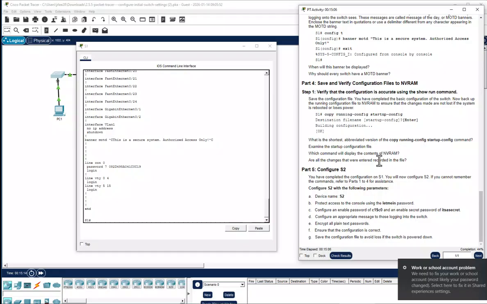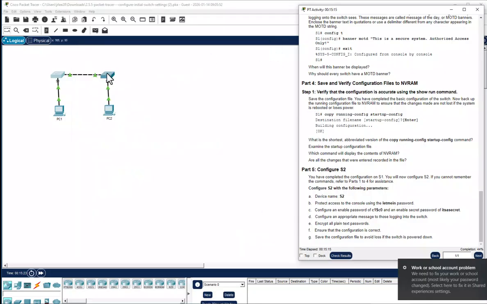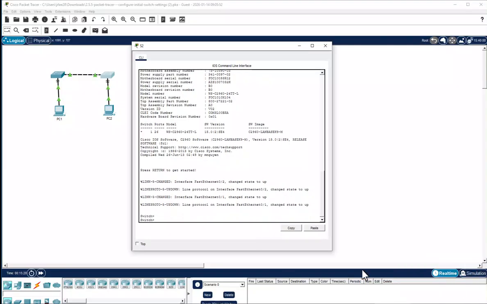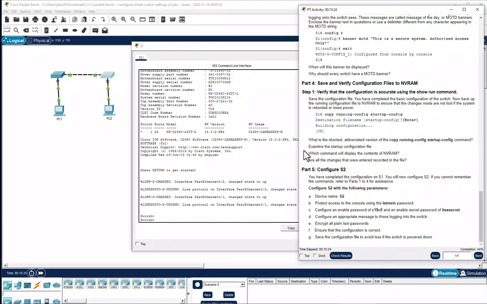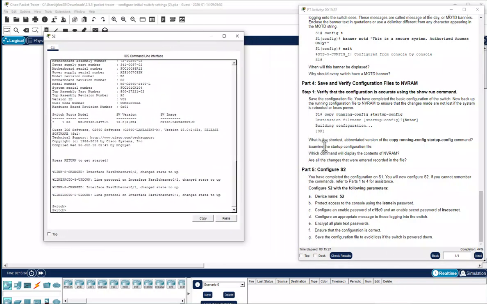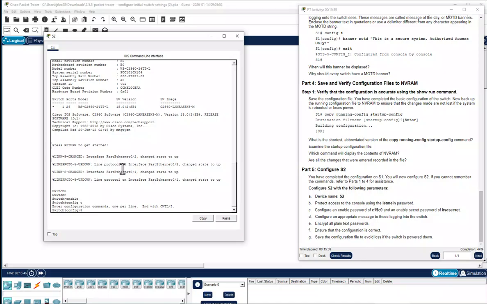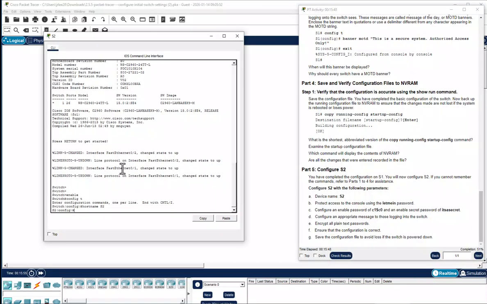All right, now then, what are we supposed to do? Now we're supposed to configure S2. So let's close this window. And what do our instructions say? Because we have to follow the instructions or else we won't get full credit for the lab. Okay, so device name, let's see, enable, config t, hostname S2. Okay, got that done.